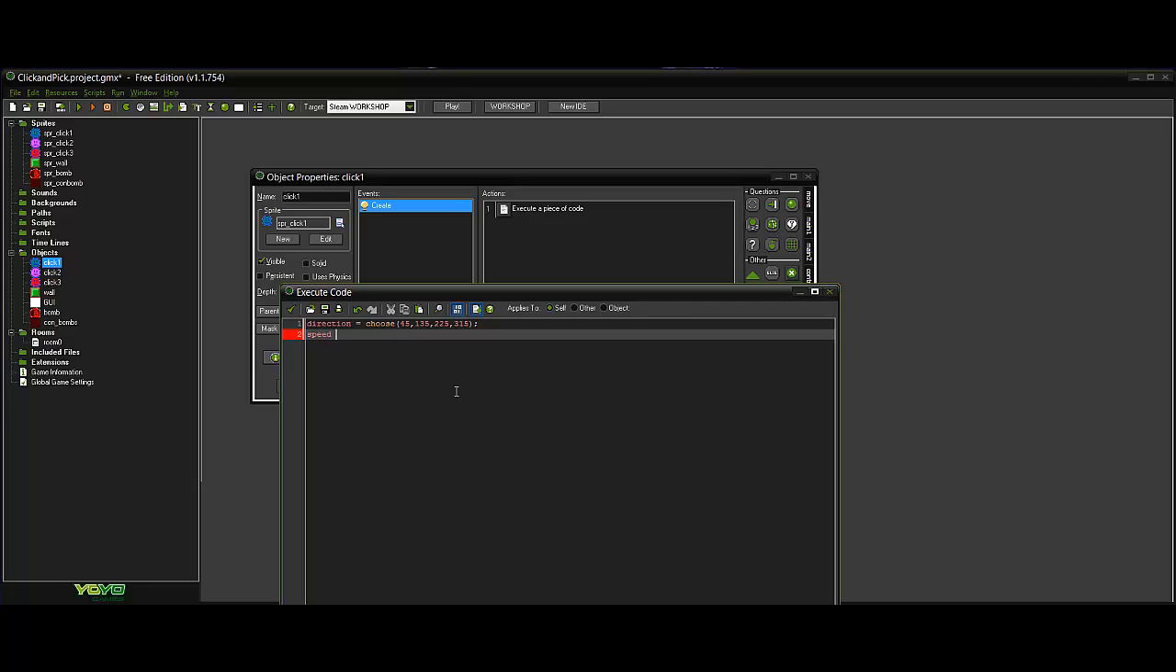Then we want to set his speed to 3. That's what we had last time. So direction is the variable, is which way the person's moving. Speed equals the speed.